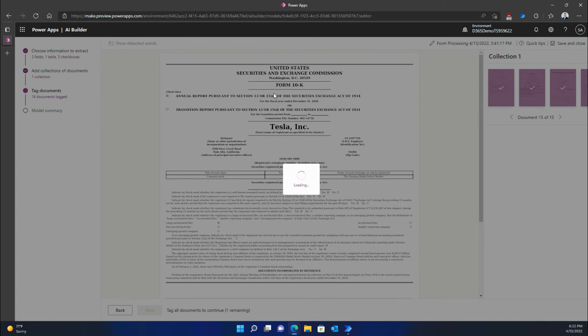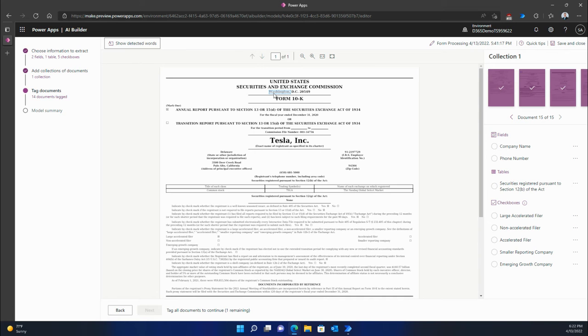Alrighty, so we see this page of the Tesla 10K. And right now, again, we're in this training phase, so we're tagging documents manually to teach the artificial intelligence how to work. I'm going to start just boxing out sections, and it'll start asking me what these represent. So I just got the company name.